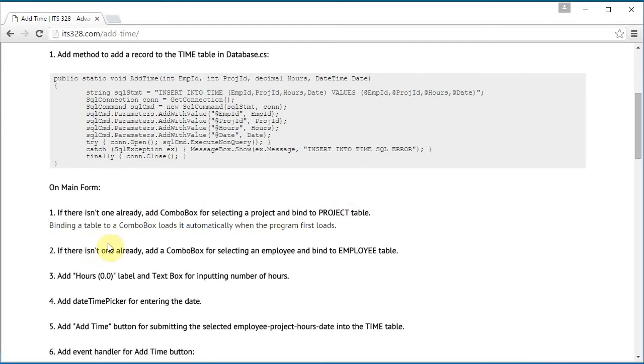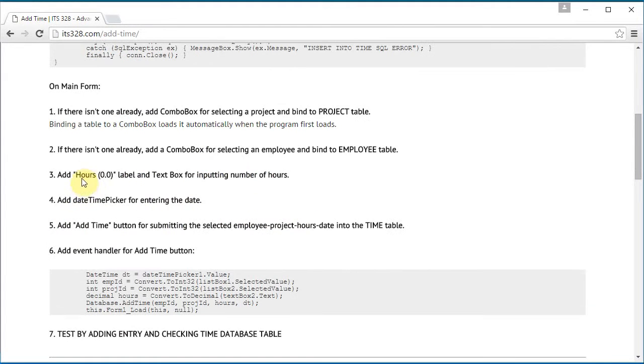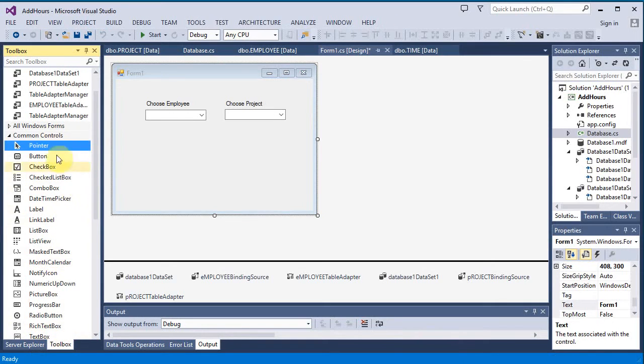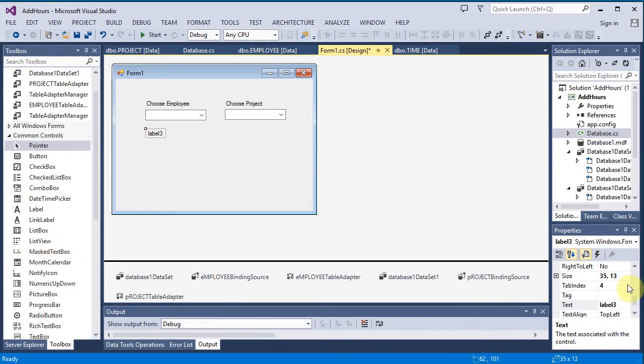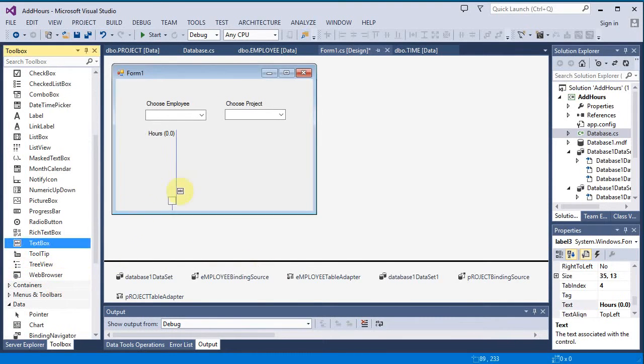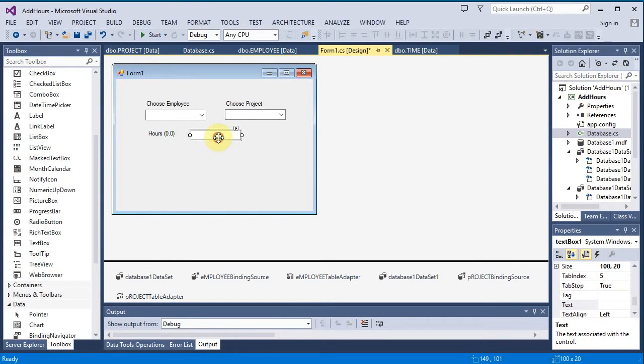Okay, what's next? So we have these two things, and now we're going to add an hours label text box. So that would just be a toolbox. I want to put a label, hours, in 0.0 format, and let's put a text box here, and you can enter your hours there.